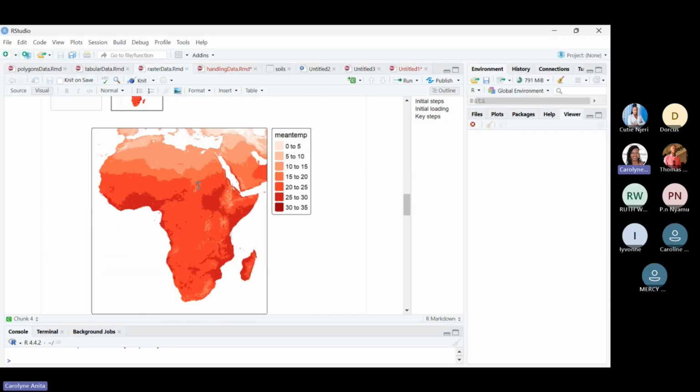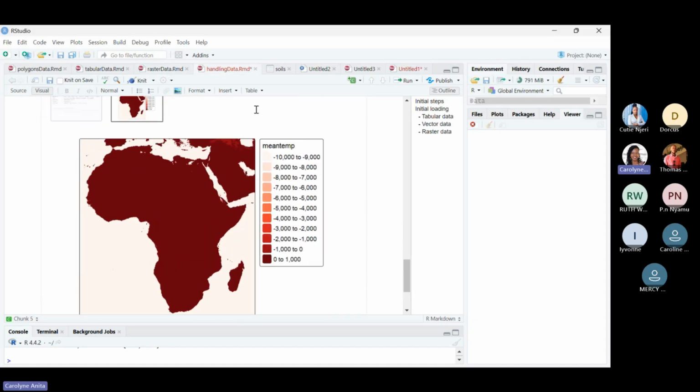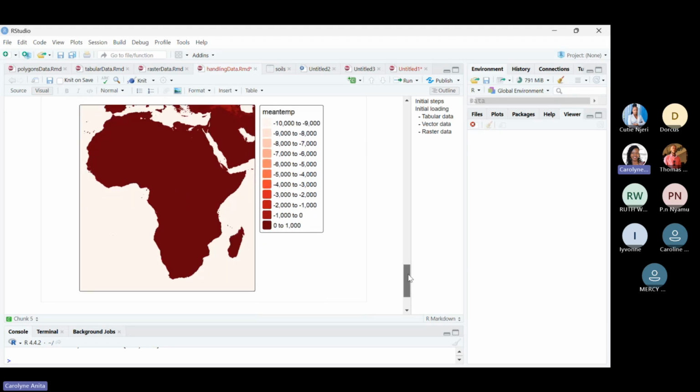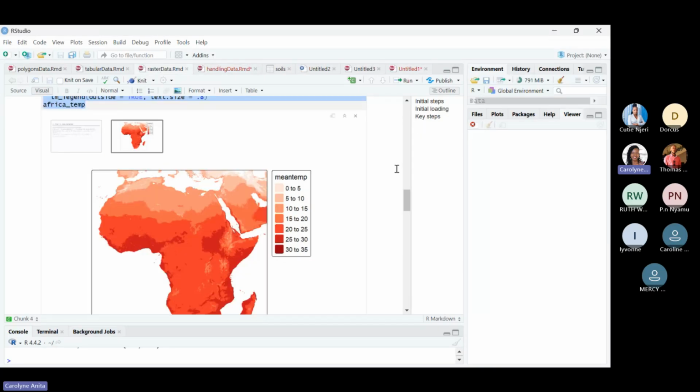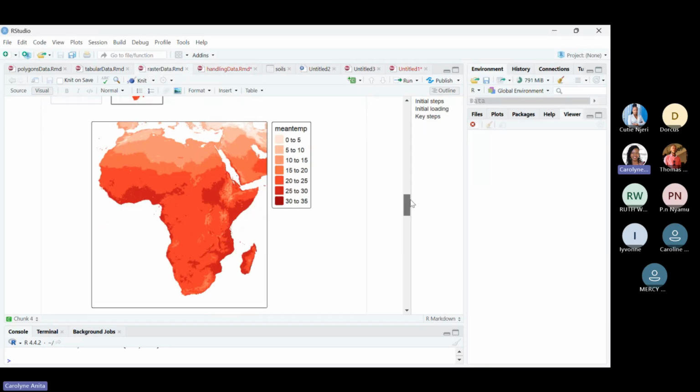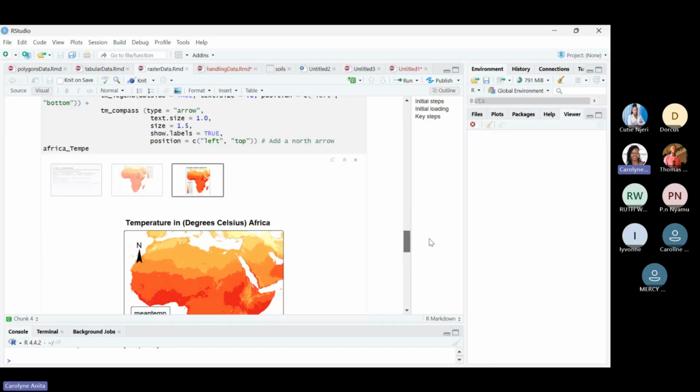So here, if you look at the previous map, this one, no values had been removed. We had not applied any threshold, we had just called that data. But then here, we now applied the threshold, and now we have the mean temperature for the whole of Africa without the outlier values for water. So you can see that it's better visualized. And then you can change your visualization to suit your specific needs.